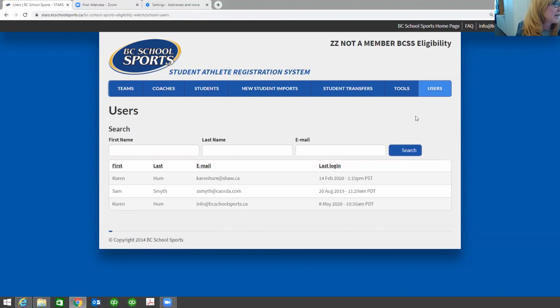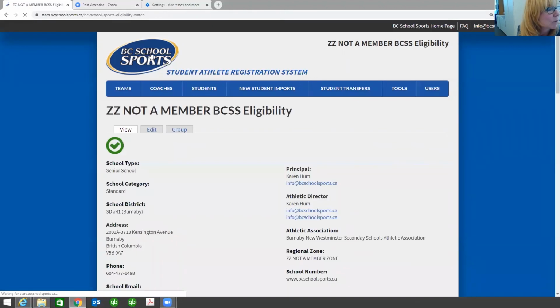The only other thing I could perhaps mention is that at any time if you want to go back to your home screen, this BC School Sports logo up in the corner will take you back to your home screen.